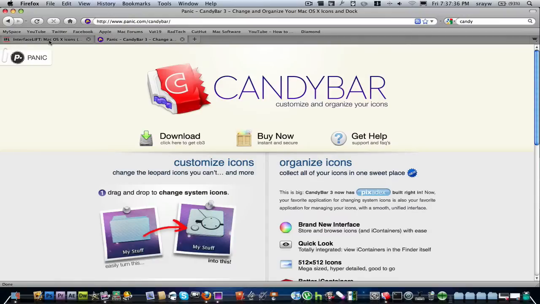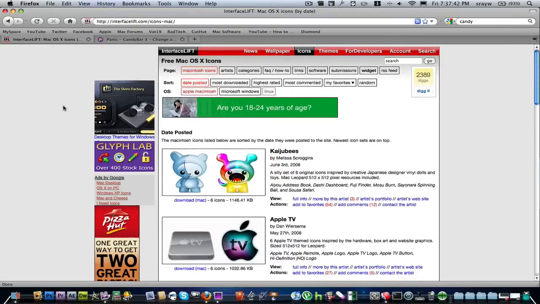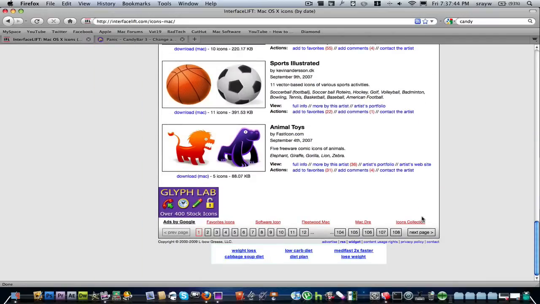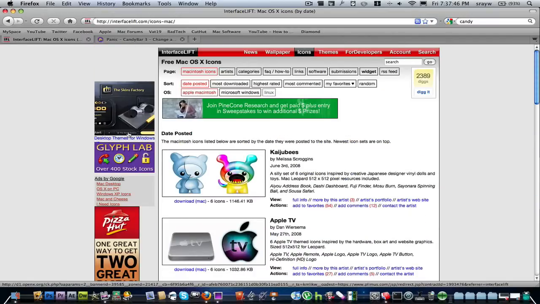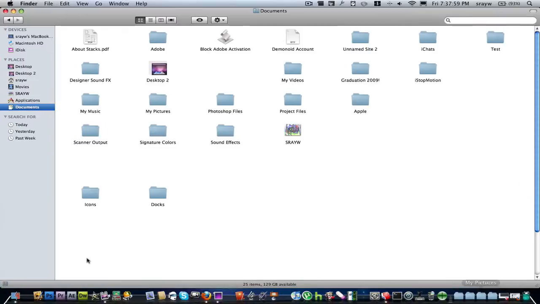And then also, to get icons, you can go to interfacelift.com and click on the icons tab. And they have literally hundreds and hundreds. There's 108 pages of icons, and they have really, really cool ones. So you want to download some from there. Or you can make your own if you want. It doesn't really matter. And when you download the icons, make sure to put them in a folder. So I have here in my documents one called icons.